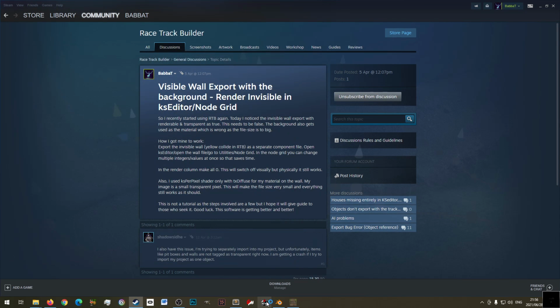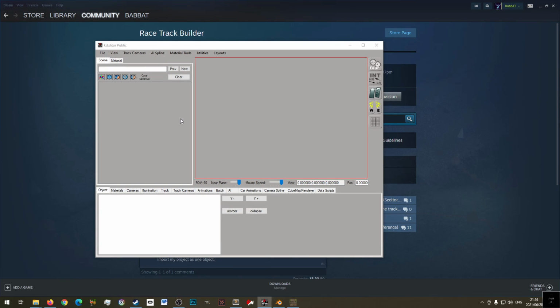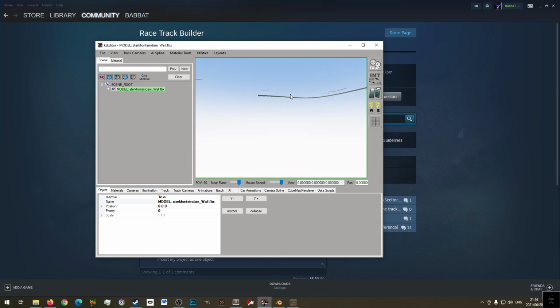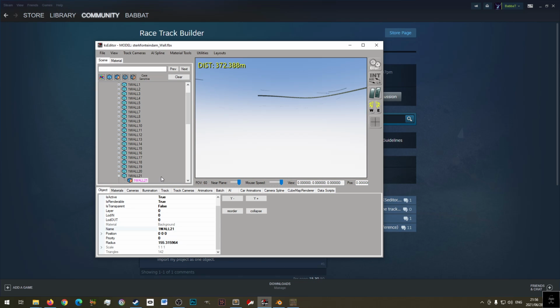And close it off. Open file, open wall. Where's the wall? Not right, so it's utility.